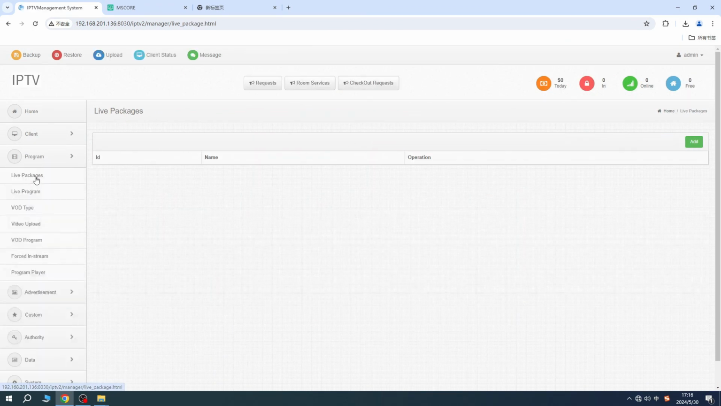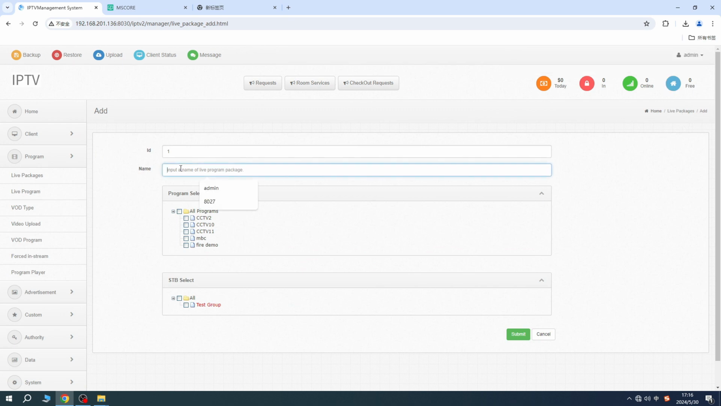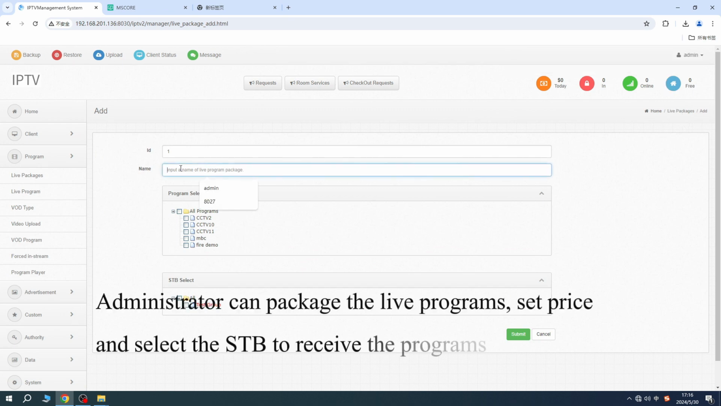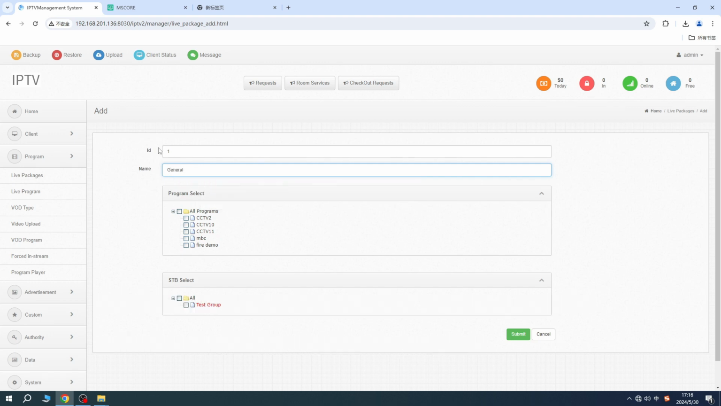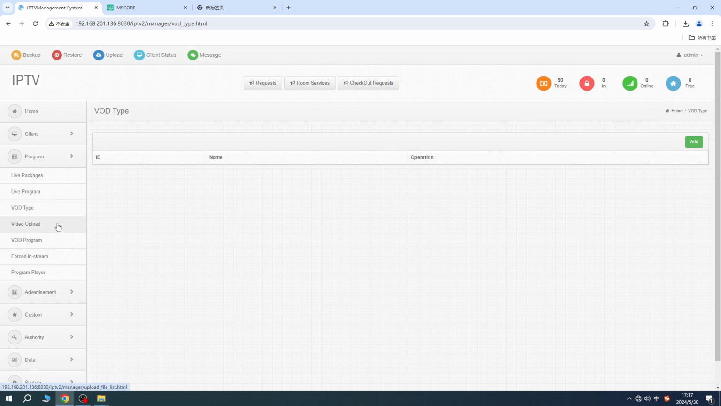Next, add live package. Administrators can package the live programs, set prices, and select the STB to receive the programs. Package program selected. Select STB to receive programs.